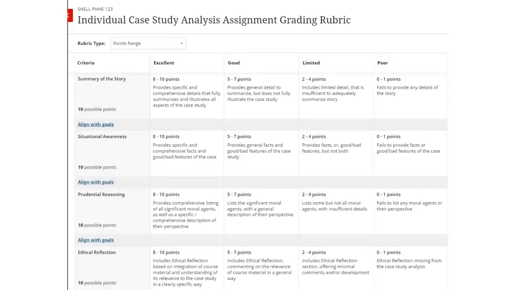It's a type of rubric. I've got a number of different criteria: summary of the story, situational awareness, prudential reasoning, ethical reflection. This is a screen capture. Obviously, there are more points and more criteria. And then right here, I've got the levels of performance, which is excellent, good, limited, or poor. And so just to make a comparison, people get anywhere from 8 to 10 points, which gives them an excellent category, if they provide specific and comprehensive details that fully summarize and illustrate all aspects of the case study, versus those who fail to provide any details of the story. Now, that rarely is the case, but I need to make that a possibility because somebody could be working on something the last day, on the day it's due, and that's probably where they might end up.